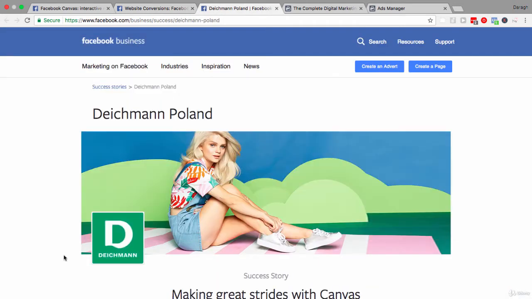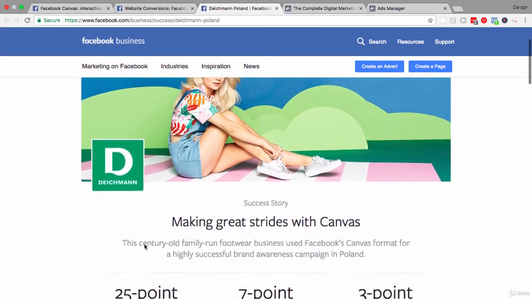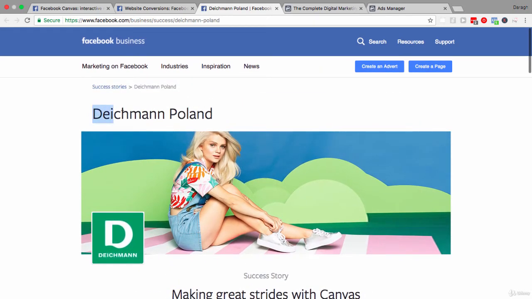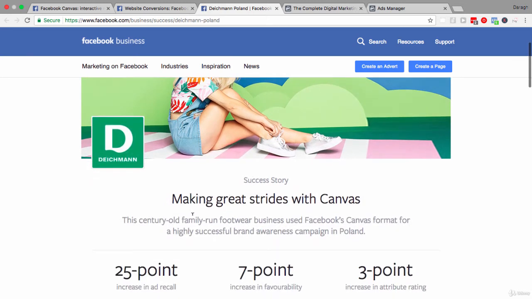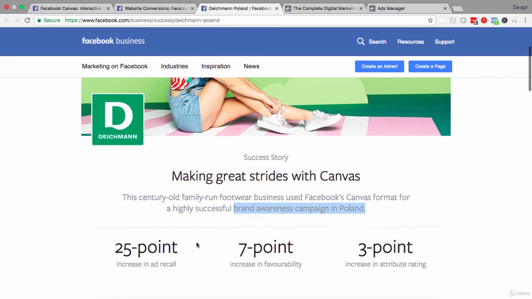Now let's have a look at a case study to see how companies are actually using this ad format and how it fits in to a bigger campaign. So what we have here is Deichmann, Poland. What they do is they run a family-run footwear business, and they use this new ad format to create a highly successful brand awareness campaign. So that was the objective for their campaign. So here are some of the metrics that you would associate with a brand awareness campaign. 25-point increase in ad recall.